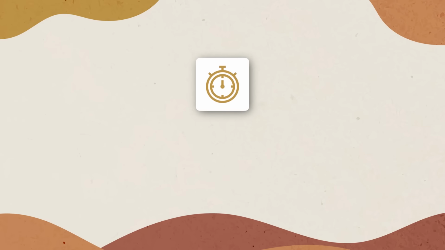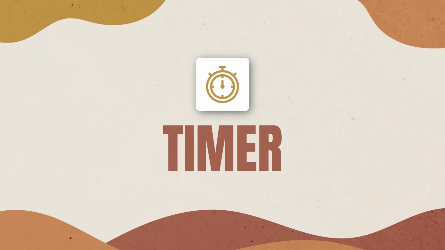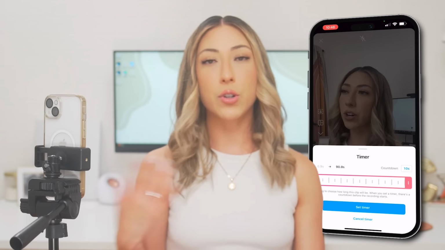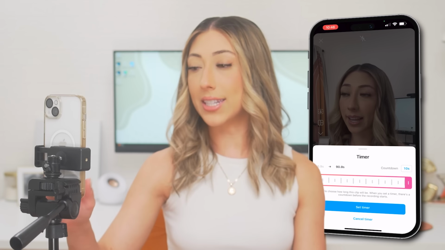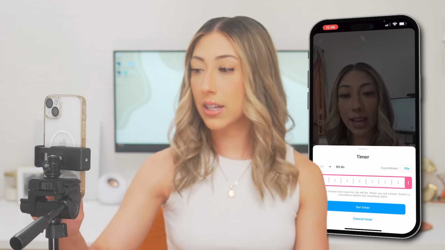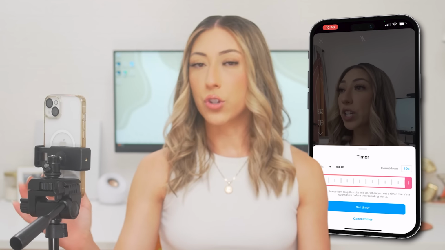Moving on to timer. This one is the one I use the most. So you can set a countdown for your video. The two options are a 3-second countdown and a 10-second countdown. So you just tap this number here and it alternates between 3 and 10. And then you could choose which part of the audio that you want to record to.